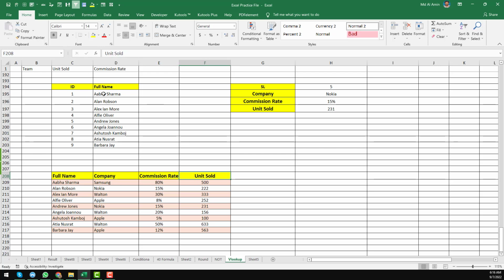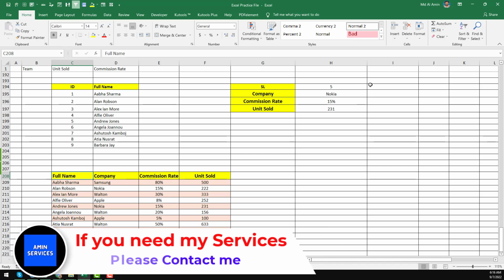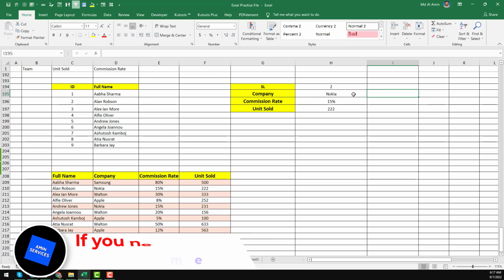One more important thing, if you notice here, you have only the employer ID and full name, and in the second sheet or second database you have only the full name, but there is no employer ID. But if I change the employer ID here 1, 2, 3, 4, you will get the company name.